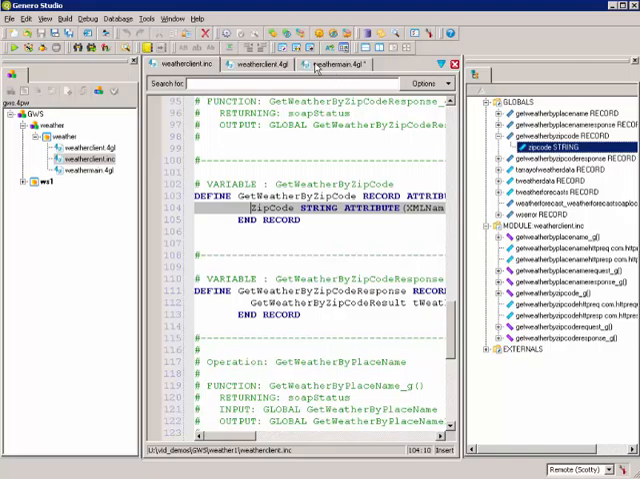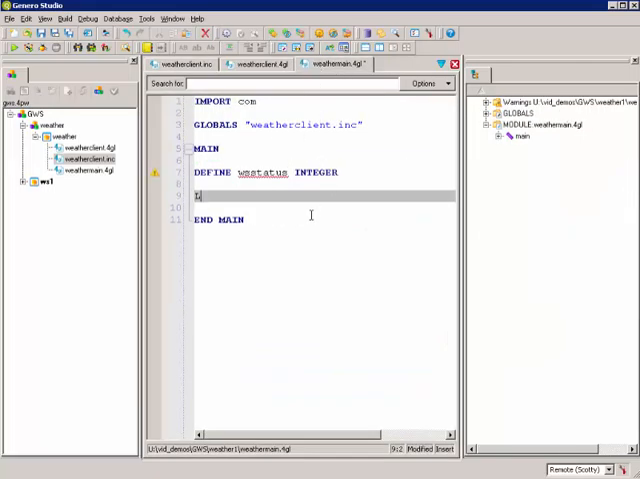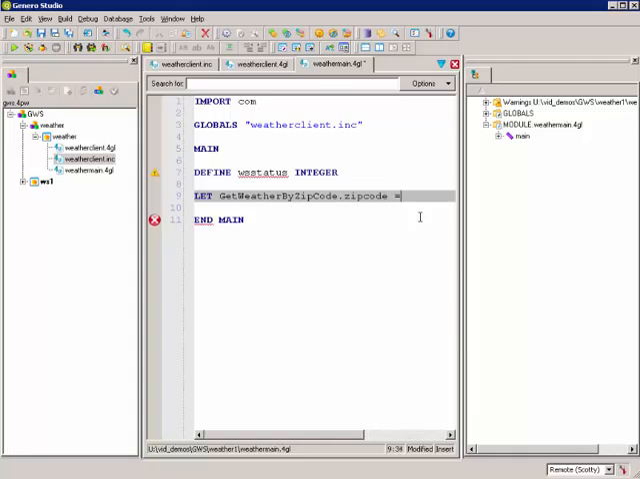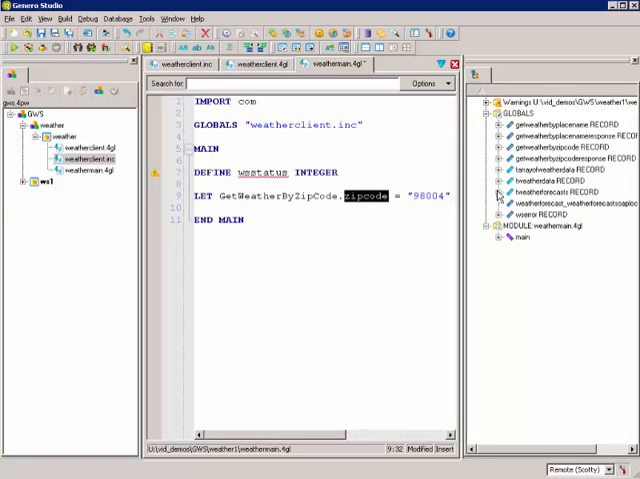So let's go back to our main, and we're going to just set that get weather by zip code, and there it comes up, it's a record that's available, equal to, and we'll just do Bellevue, Washington, which is 98004. So again, that's a string. We saw in our globals definition that that was a string variable. And let's by zip code, there it is. And we're providing the string of 98004.